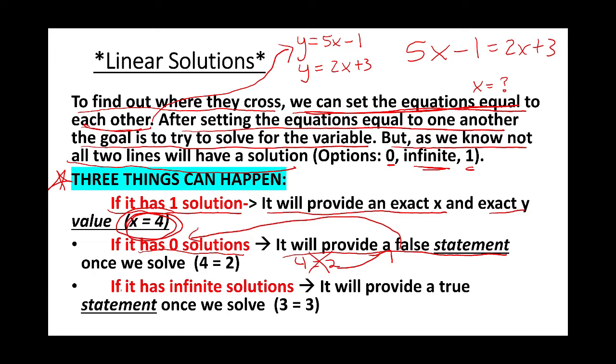If I solve that problem and it has an infinite amount of solutions, it will provide a true statement once we solve. For example, 3 equals 3. That is true. So that means it has an infinite amount of solutions.